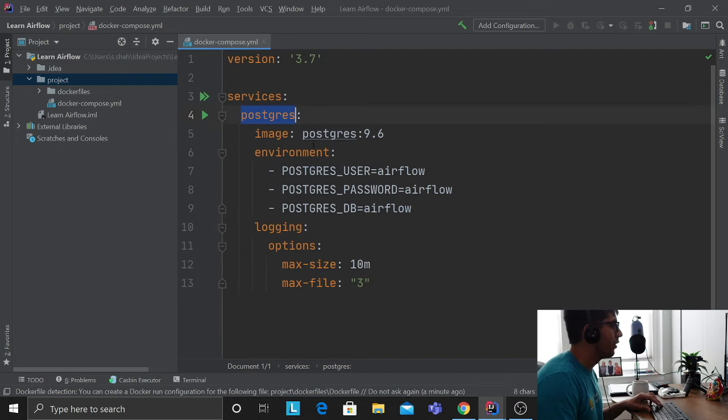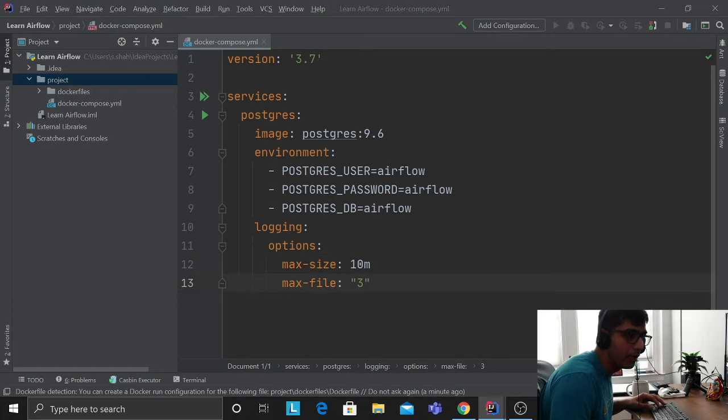So we are saying that, hey, I need a Postgres database. These are the environment variables: Postgres user airflow, Postgres password airflow, Postgres DB airflow. So these are the credentials it's gonna have. Max size, just some logging options, if you want, you can add that.